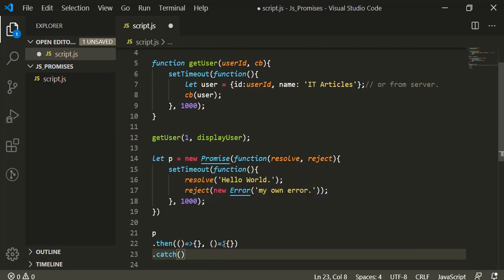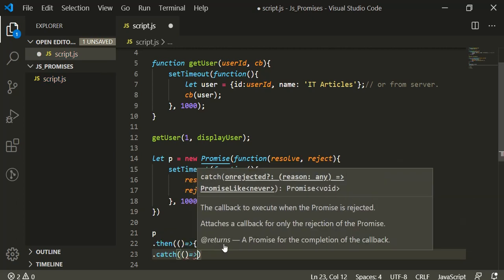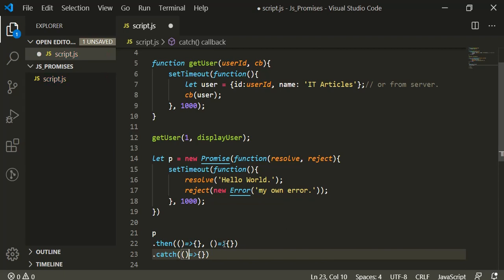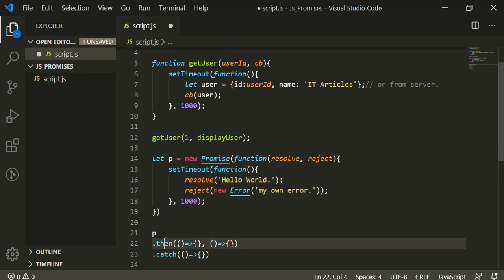Catch will accept only one function, and that will be called on reject only, but not on resolve, and when the previous then has not caught this reject. Meaning if the previous then has two functions, onFulfilled and onRejected, then this catch will not do anything, because this then itself has got this rejected error.